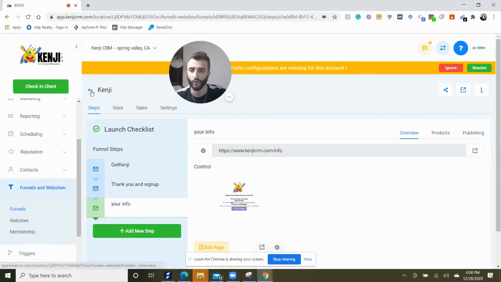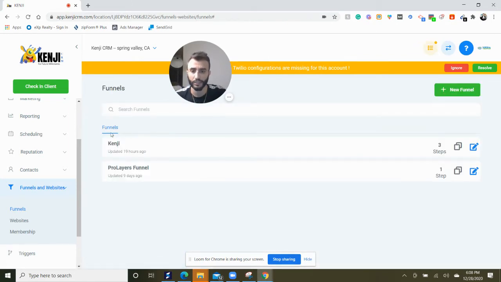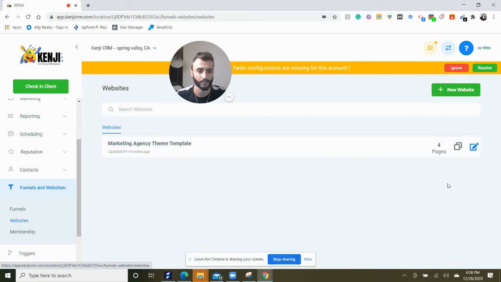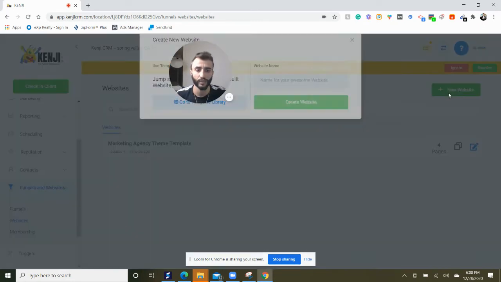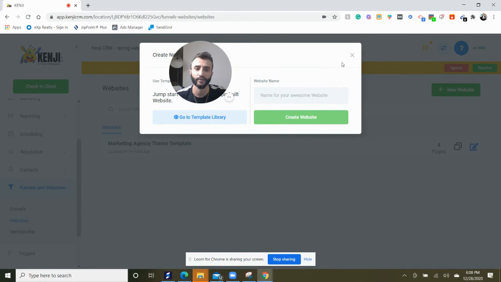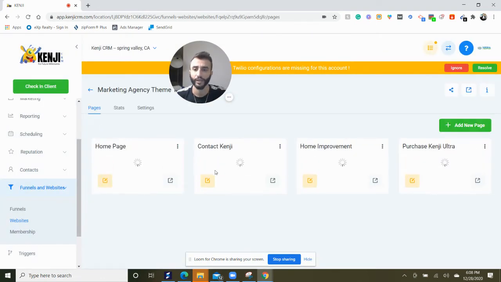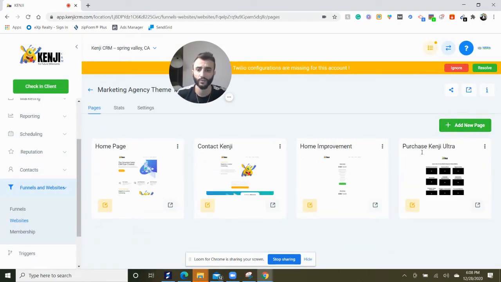All right. So in KENJI, you can also create websites. You can create a new website. You can choose from templates, or you can create from scratch, and you can create as many pages as you want. You can have your home page, you can have a contact page, and you can link them all together when you create your menu. If you've used any website creator in the past, this is the easiest website and funnel creator ever invented.